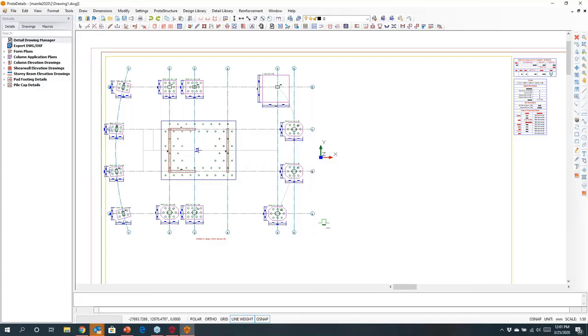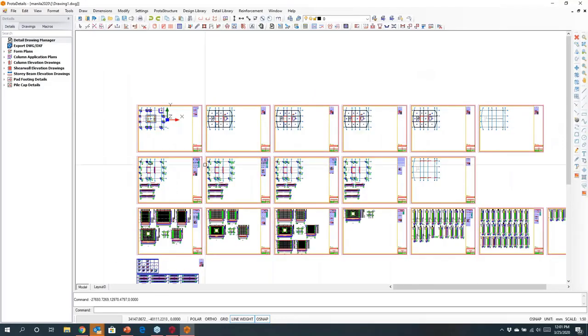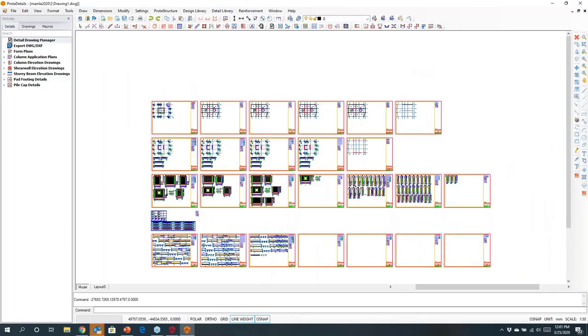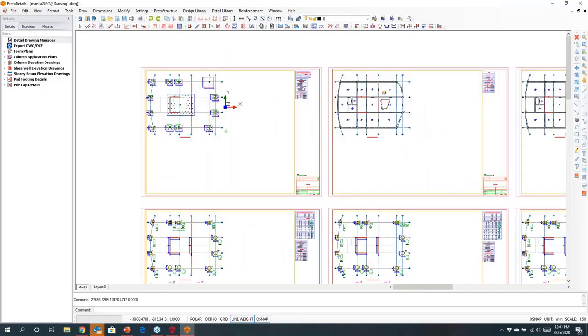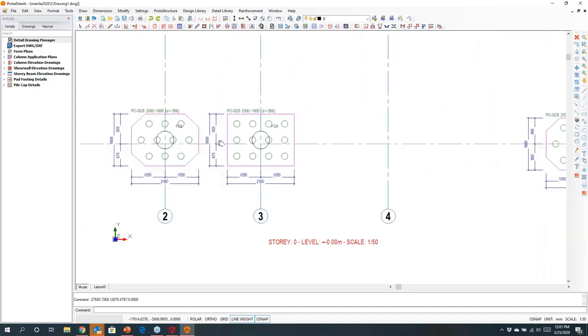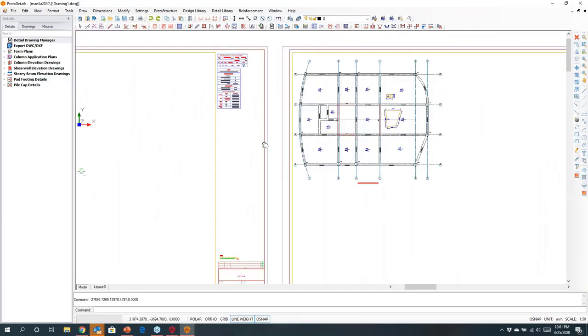Okay, so if I just zoom out here, you'll see that we've created all the underlying drawings in one go. Okay, so all of these have been documented out based on our model set out and our design. Okay, and if I want to come in and look at those in more detail, I can. So here I can see my pole cap details. Okay, here I can see my key plans.